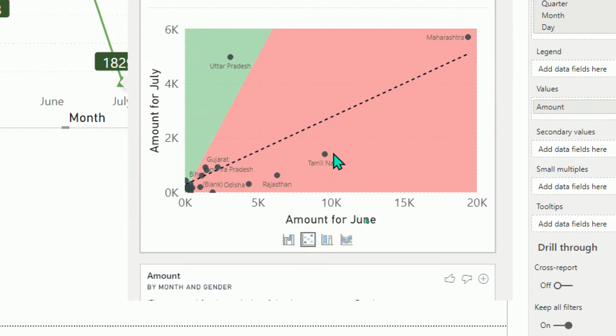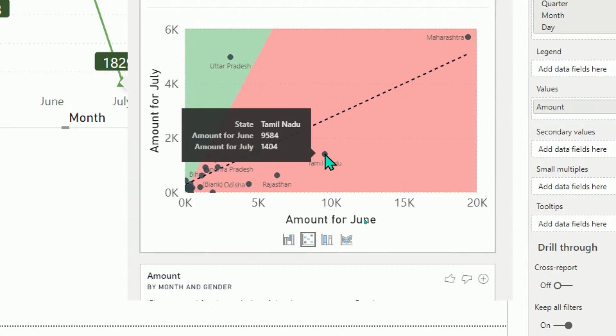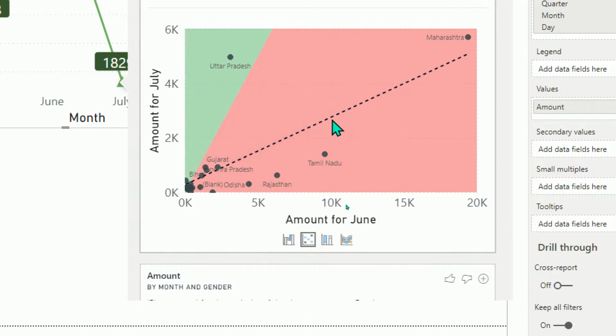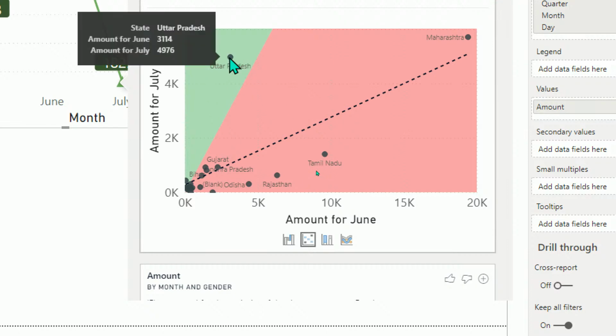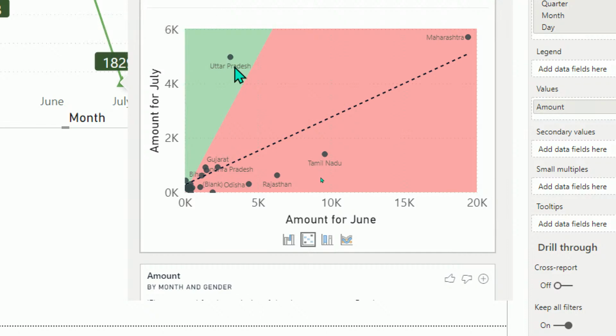plotted individual states. So now when you go to an individual state, you will see what was the difference in the two amounts. This is the trend line, so to say, and this is the deviation from the trend line. And there is a green and red area also. What does green mean? It actually increased. So if you go to the green one, notice in June it was 3100 and in July it has increased, whereas all other states seem to have decreased.